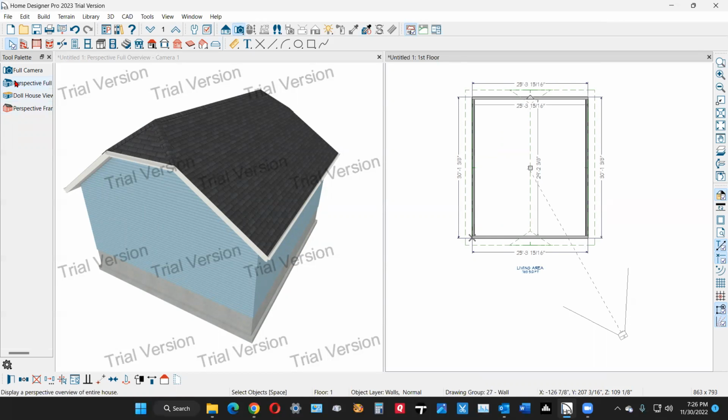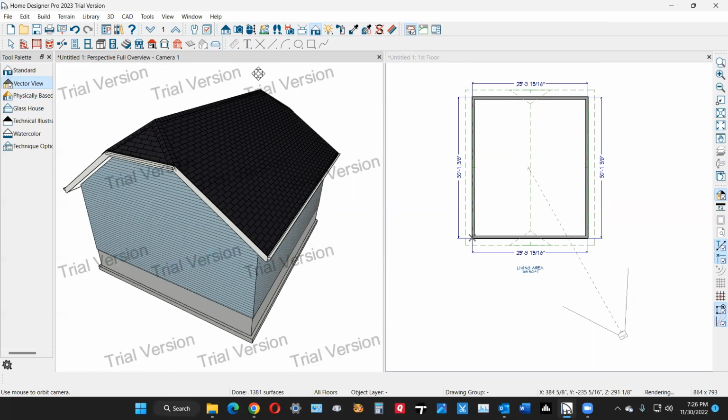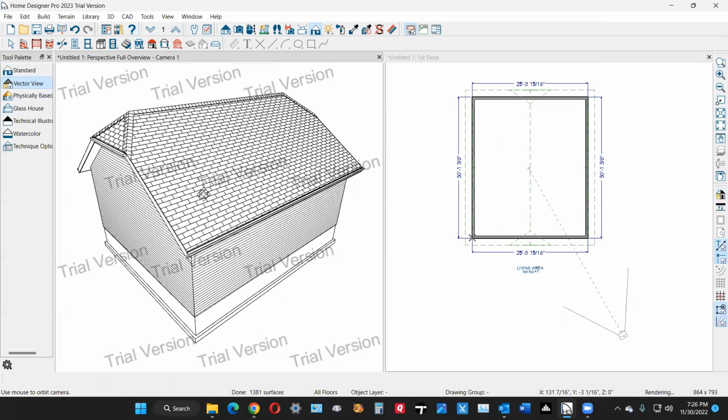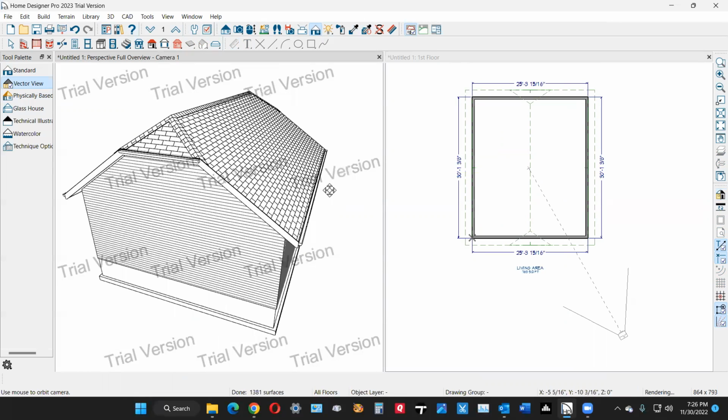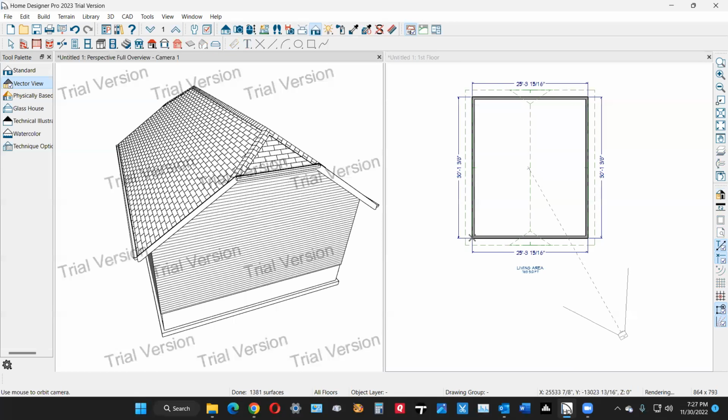Let me change the camera type. Where's that icon? Oh, I need to click on this screen. Yeah, there we go. And then click on this and make it a vector view and turn the color off so you can see the lines more clearly, especially in the trial version. You got that text there. But I think that's what you want. And that's how you do it.